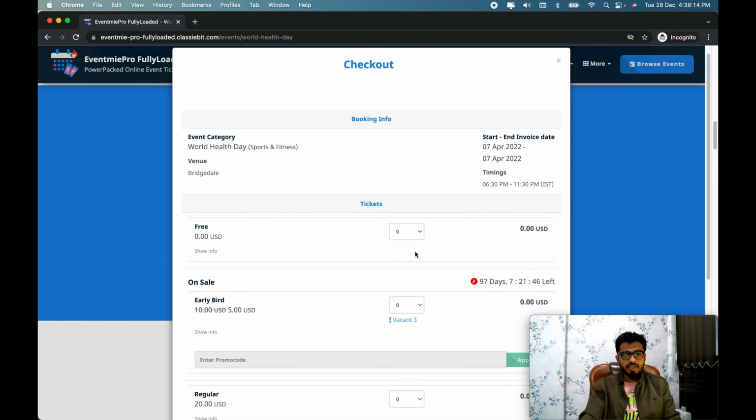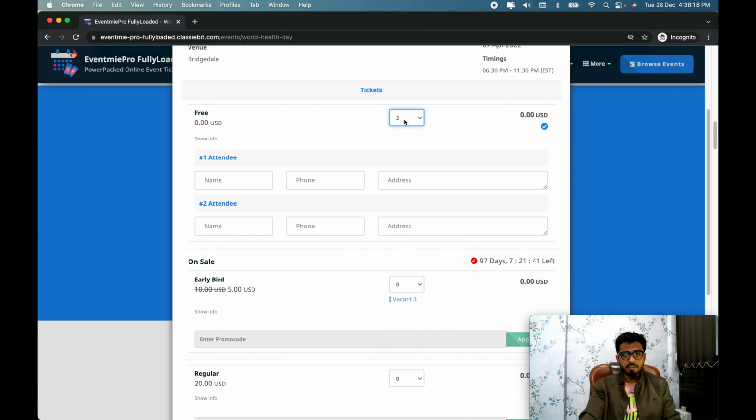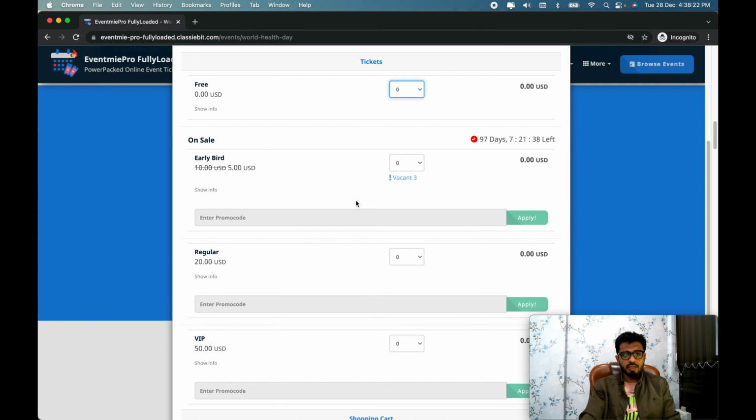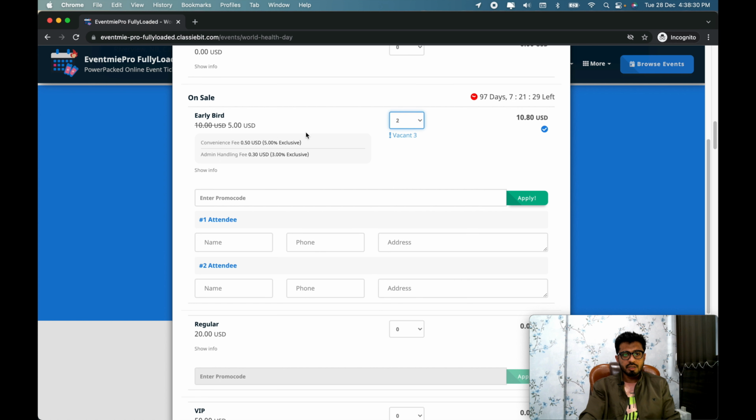As we click on get tickets, you can select a number of tickets you want to purchase. Like if you want to purchase a free ticket, then you can do that. If you want to purchase this paid ticket, then you can select the quantity you want to purchase. Let's select early bird quantity 2.